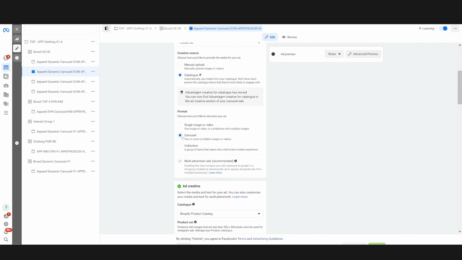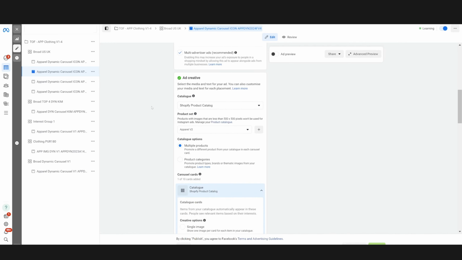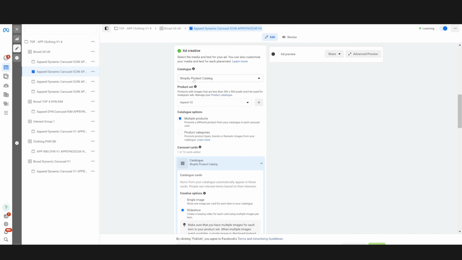Format, I'll leave it as carousel, and you could also test single image and collection. They all work really well. As you can see, Shopify product catalog selected, and the product set is apparel v2. Our product sets is basically your categories on your website. You can have one for home decor, for kitchen, for bowls, for plates, dog toys, anything you want. You can even have bestsellers as a product set.